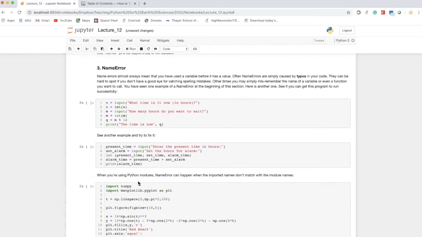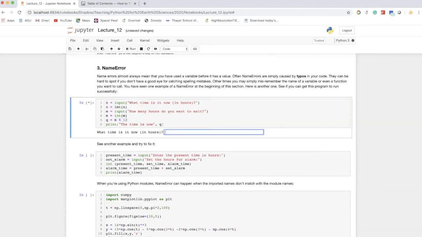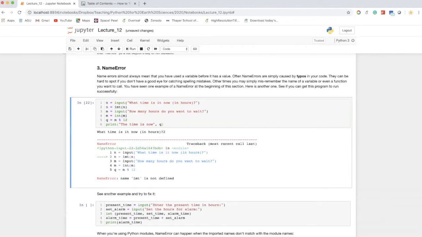Let's take a look at another type of error that occurs a lot, which is name error. Sometimes these are easy errors to fix. For example, I ask you to input what time it is now and convert it to an integer. Then I input how many hours do you want to wait, convert to an integer, and then take the remainder by 12. If you run this code and the first input is 5, it's 2, and then you continue, it says something's wrong, and the error is called name error.